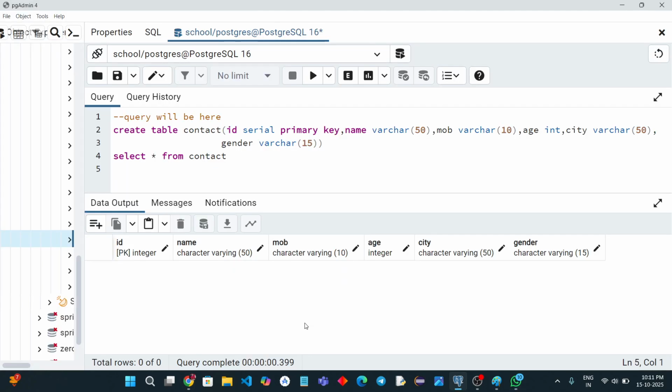So what query executes while registering, while logging in, and everywhere? That query is nothing but insert into which table? Contact table. And what fields does the contact table have? It has name, comma, mobile, age, city, then gender. ID is automatically inserted and automatically incremented by one.